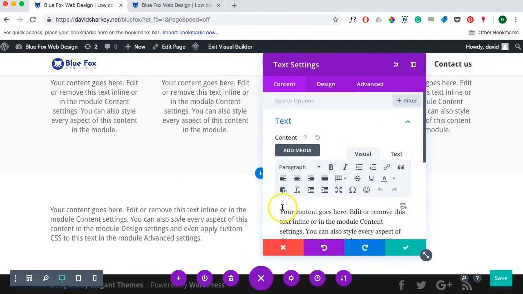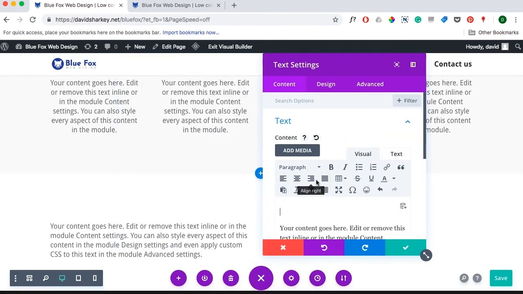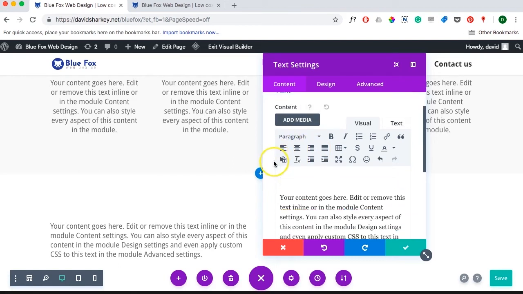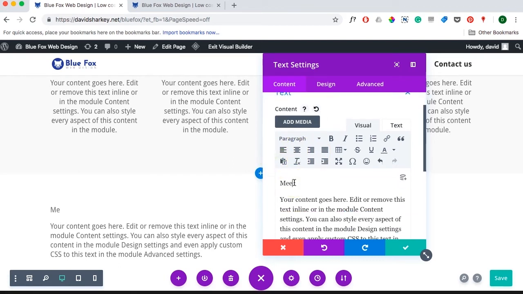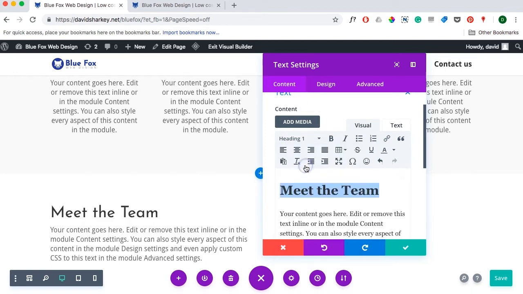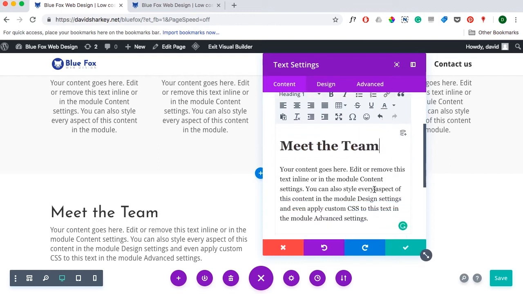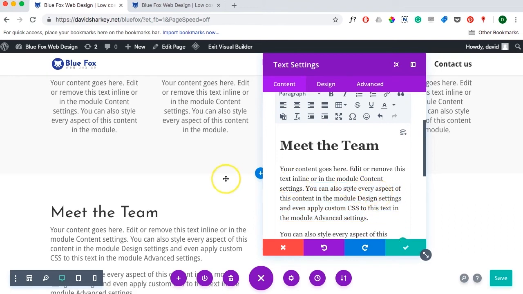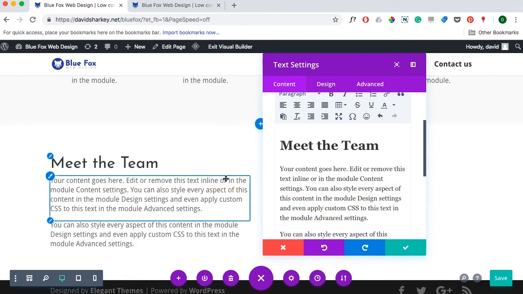Okay, so I want to add a heading to the content here. The heading is just going to be Meet the Team, and we're going to make that an H1. Okay, and I want a bit more text than this, so I'm going to copy the last part of this dummy text, put a new line in and paste it in there.